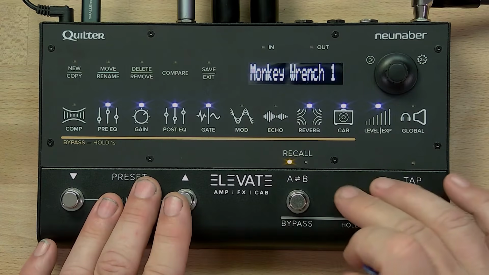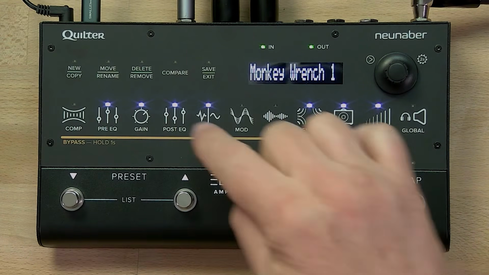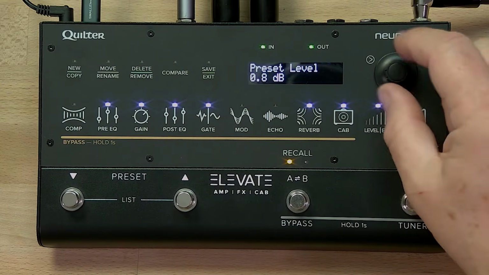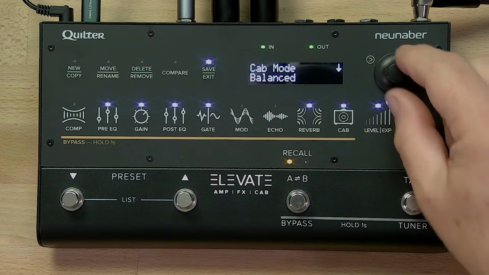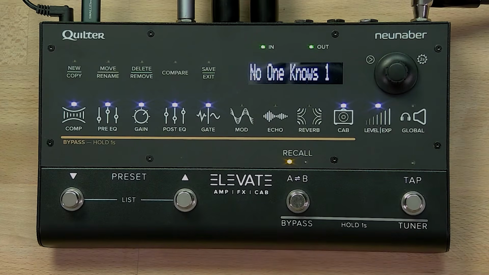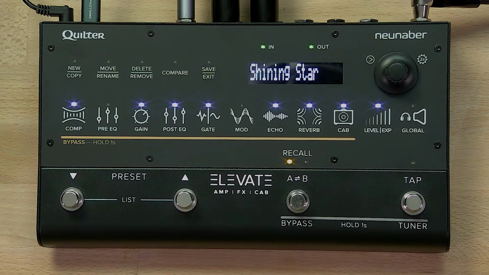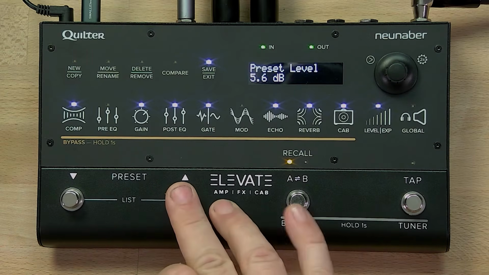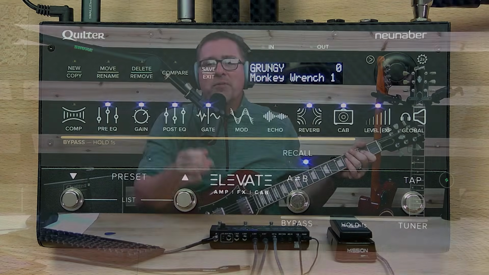Okay, so you'll notice again, as I play and I make changes, it'll retain those changes. But if I go to a factory preset and I turn that up, the moment I go to leave, did you hear it drop back down? That's because it's automatically undoing the factory preset.